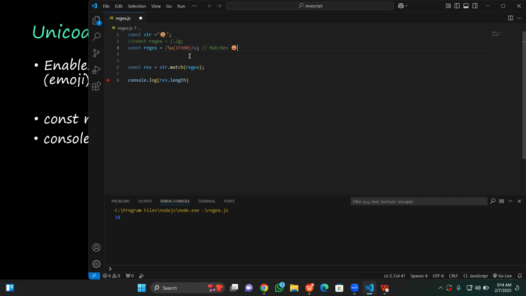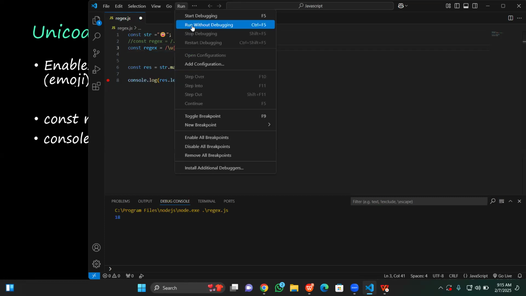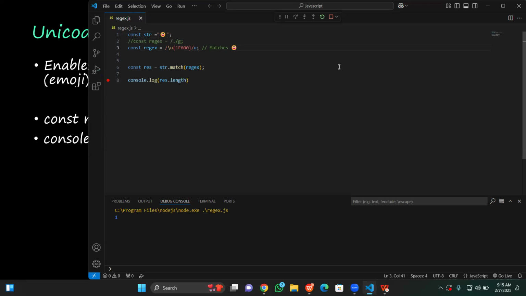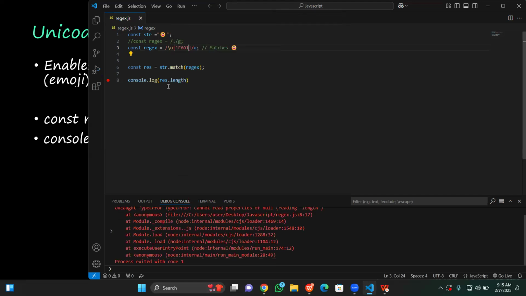Now this is how you do it. The Unicode for this emoji is 1F600. When we run this, we are going to find it. We found it. But let's say instead of 600, I said 601. That means it's not the Unicode for this particular emoji, so when I run this, it will not match. It will return null.